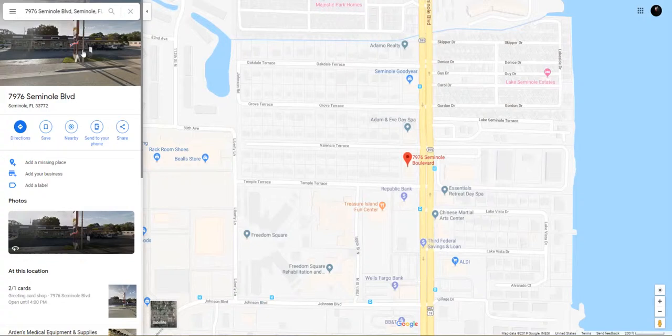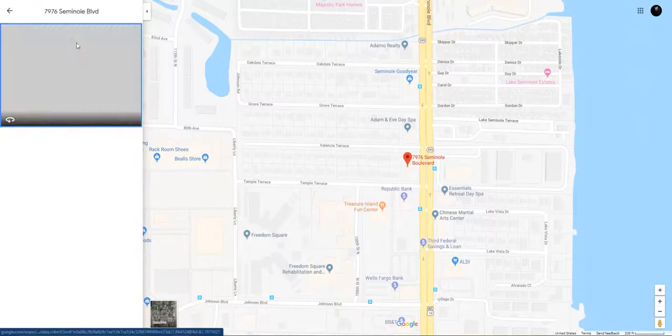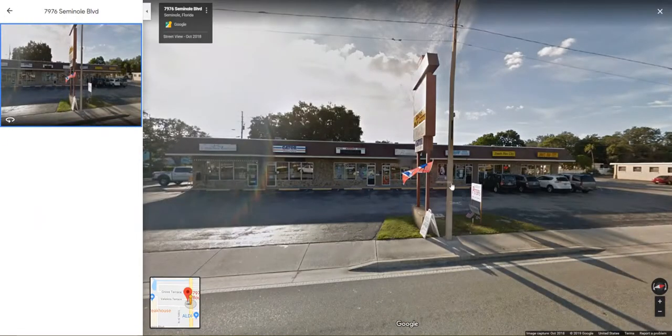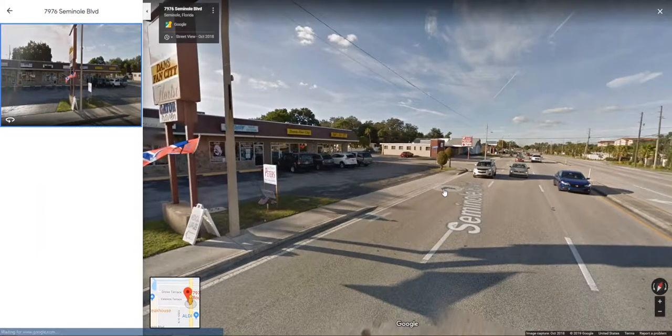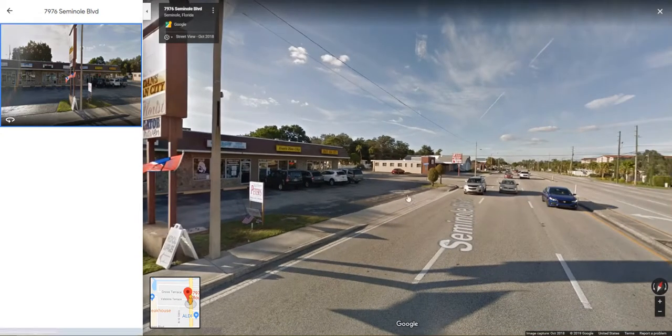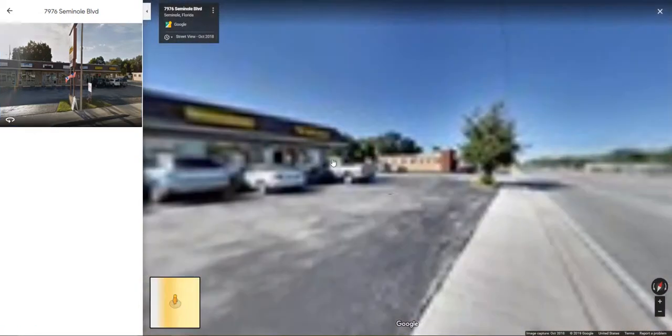Click on the street view, because we're looking to find the name of the plaza, which is typically on the pylon sign. So we can see the plaza here, and we're just looking for the name right now. You can see the pylon signs here. The name of the plaza is usually going to be on the sign in front of the plaza. So we're going to move forward a little bit so we can see a better perspective.